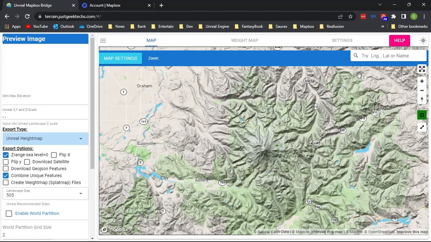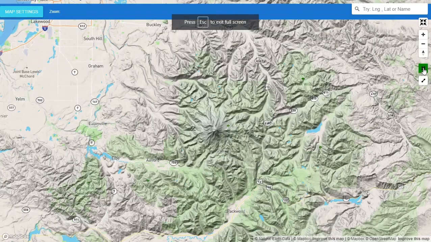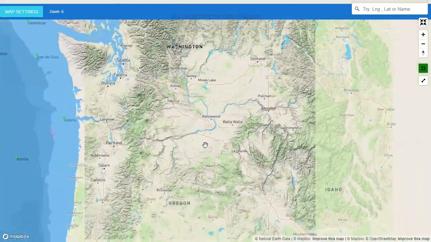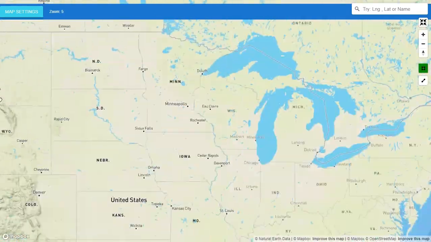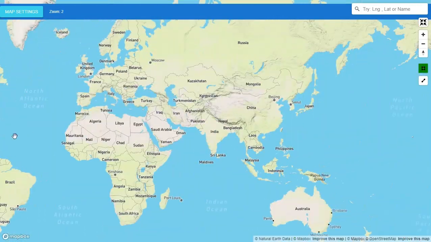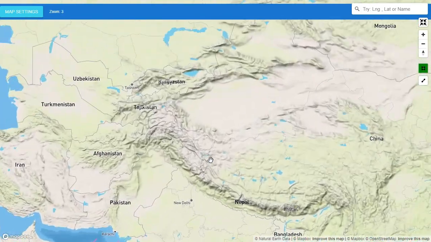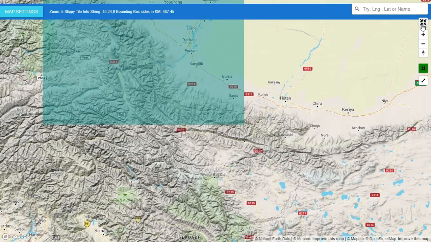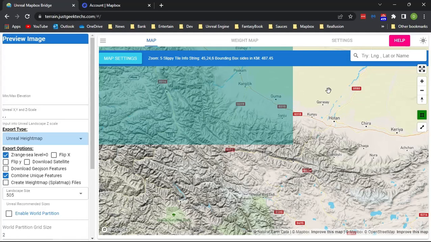So that's that. Here's full screen. This definitely can help if you are trying to find a place on your map. You just full screen it and zoom out. Left click and drag, right click and drag. You can find areas anywhere around the world easily, and then zoom back in. That definitely helps. Okay, go back to that.